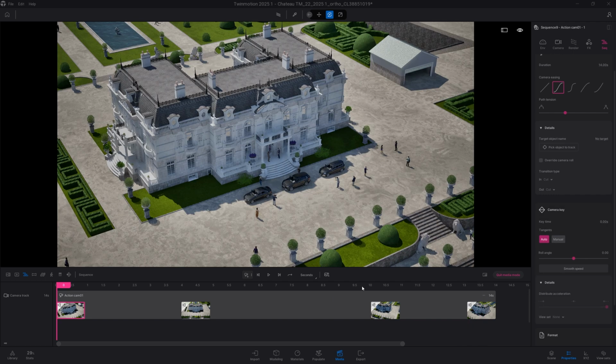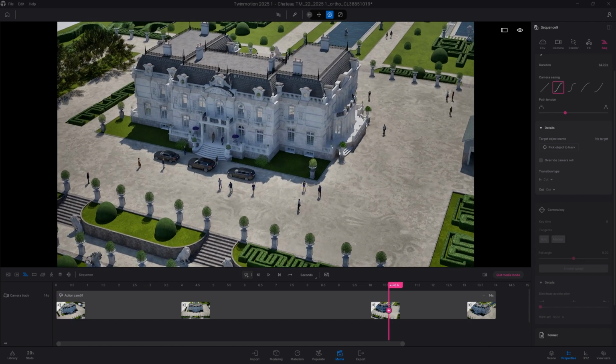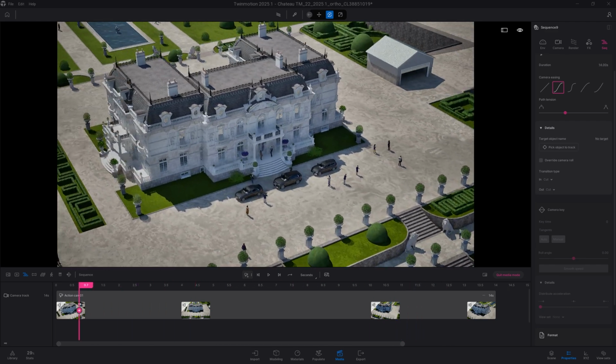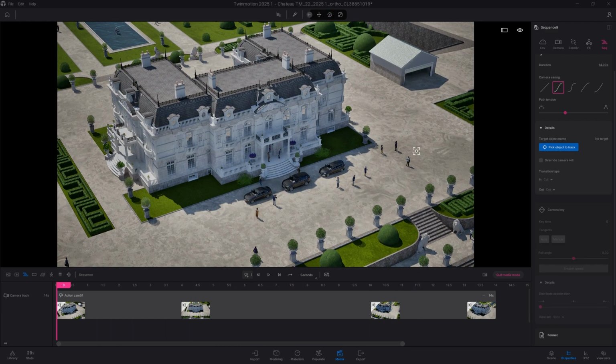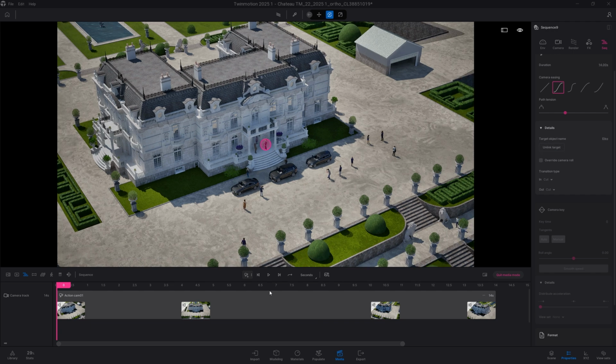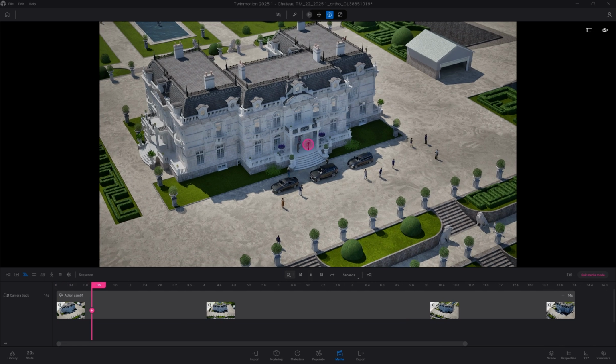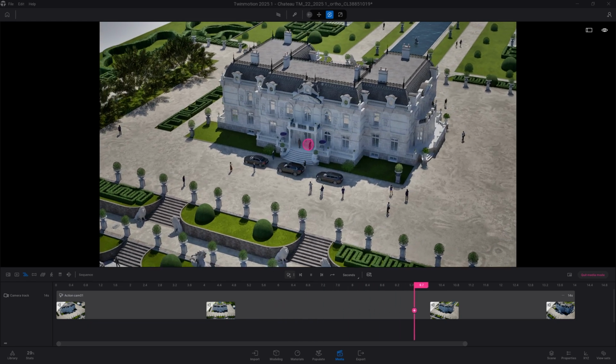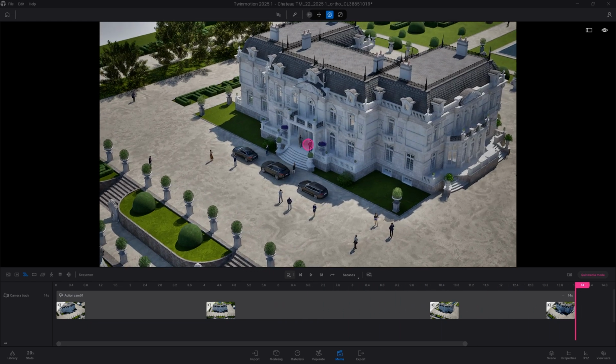Now the last thing that we may notice is that our camera is slightly jittery, especially here on that third keyframe. This is where we're going to introduce the camera track. I'm going to pick an object in the scene here, and this is automatically going to look at that object, creating a much smoother animation for me.